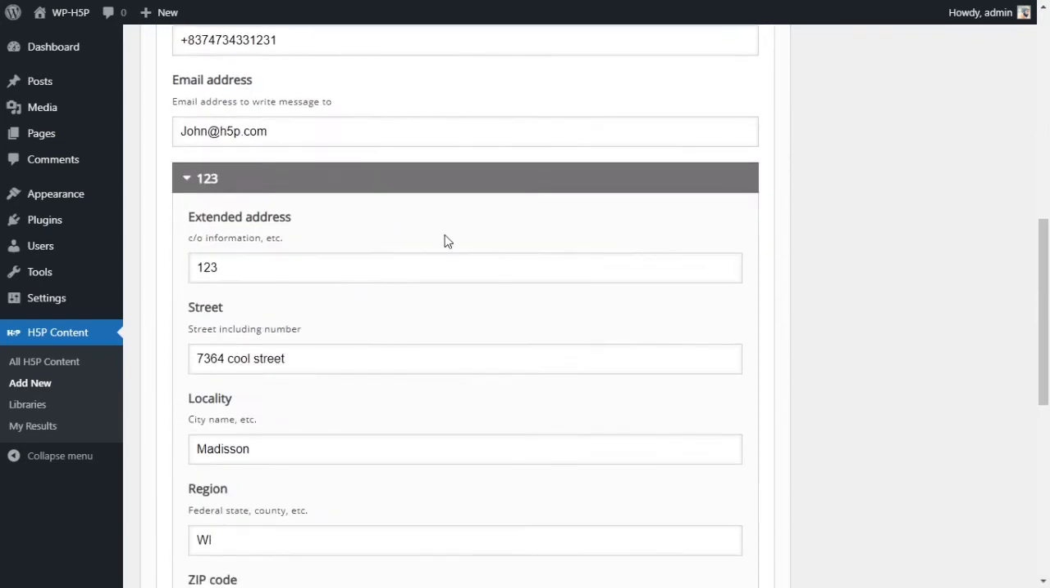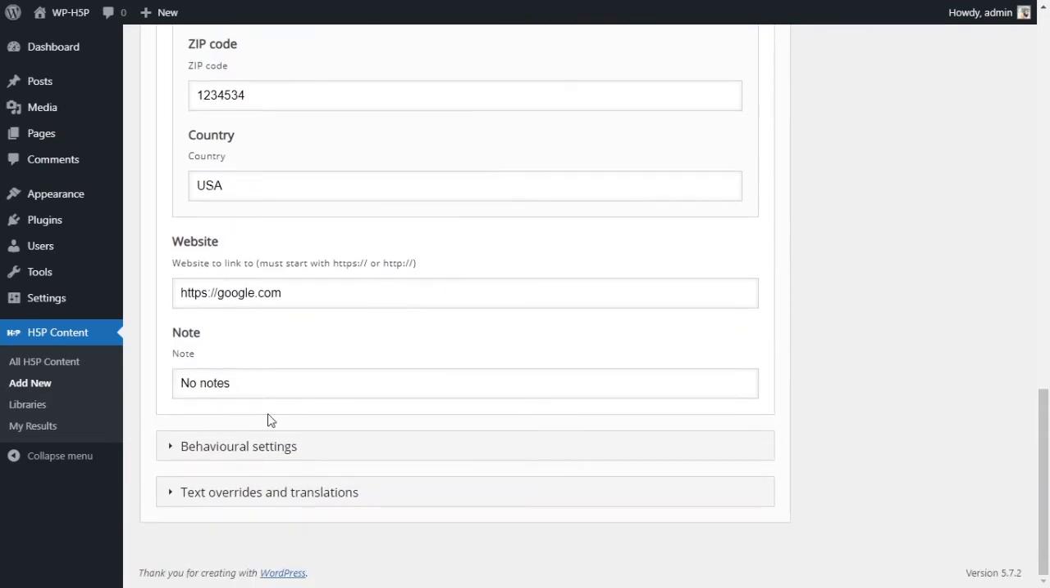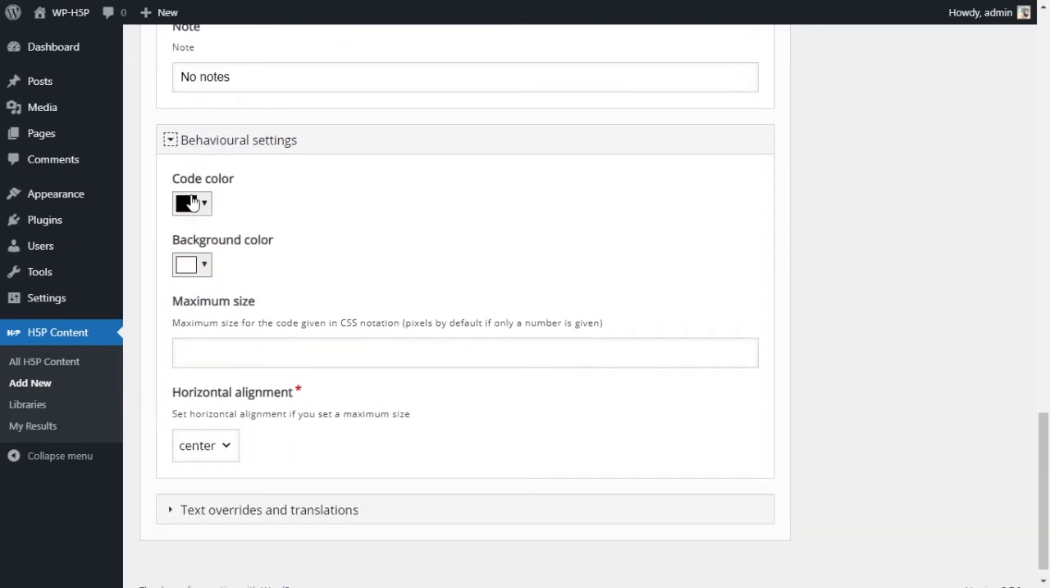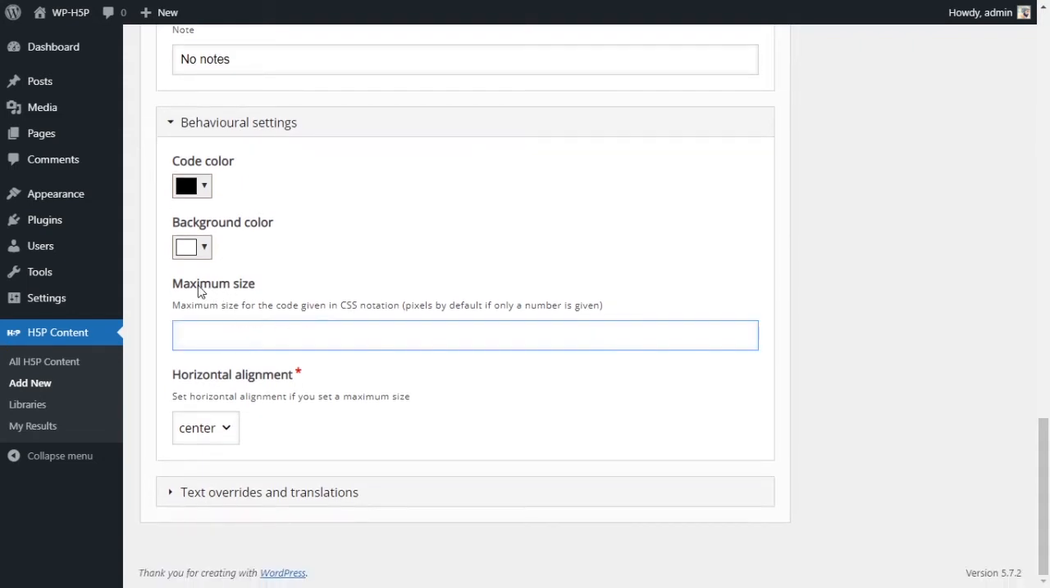So I've got all the contact information here, and then I have behavioral settings. So behavioral settings are the same for all types of content that you add. So the code color, that is the black part of the code, the black squares. White is the background. Don't want to really change them. The only thing you want to change is the maximum size. So right now, if I leave it like this, my QR code will be a full screen. It would just be as big as it could be. If I leave my page full width, it will just take the whole page.